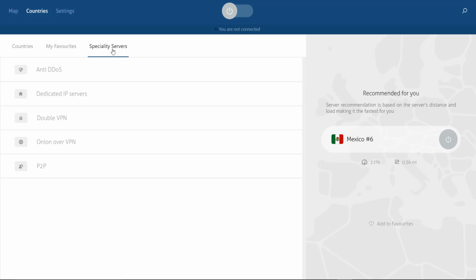Here are the specialty servers, and these are the additional features that were listed on the website. They have an anti-DDoS server, which kind of protects you from being taken offline, and a dedicated IP server. They have the double VPN servers, and this essentially double encrypts your data. They have the onion over VPN, so if you already have that feature on your router or on your service, you can go ahead and specify that server. And they also have the P2P.